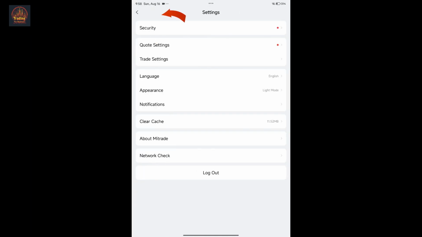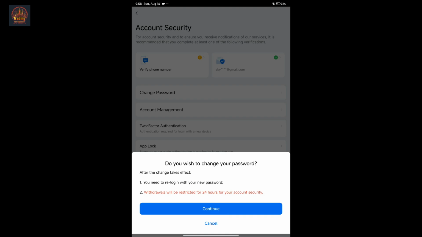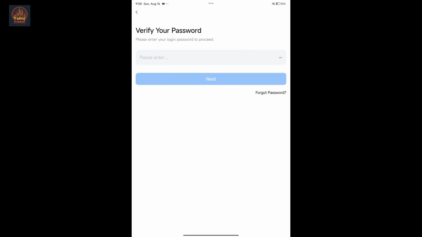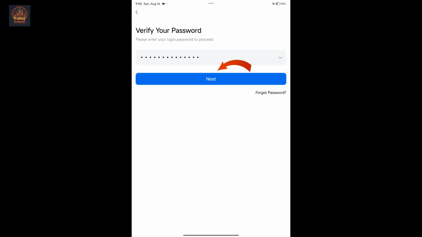Inside Settings, tap on Security. Now select the Change Password button under Security and then click Continue. Go ahead and enter your current password first in order to proceed. After you do that, click Next.